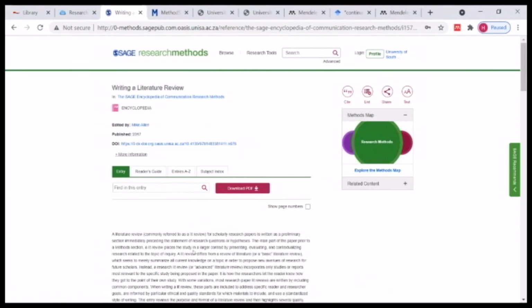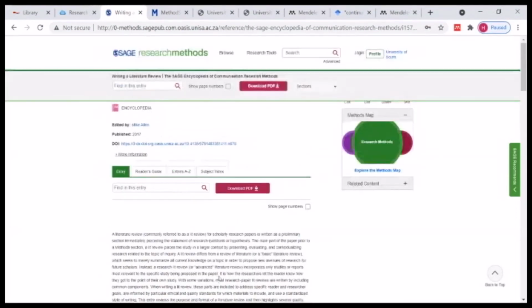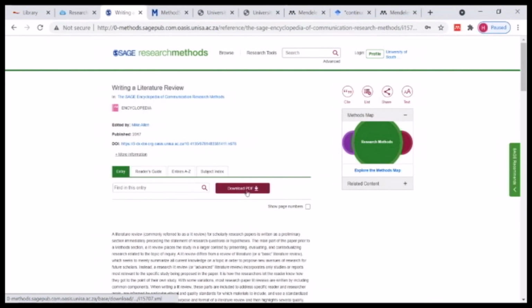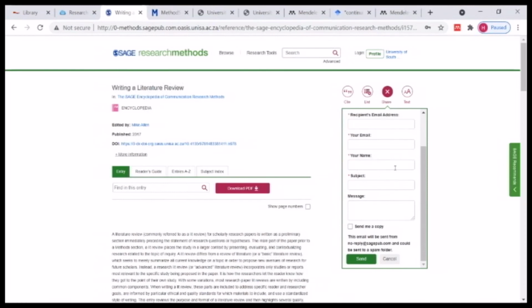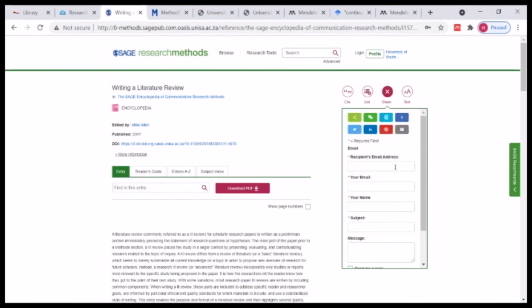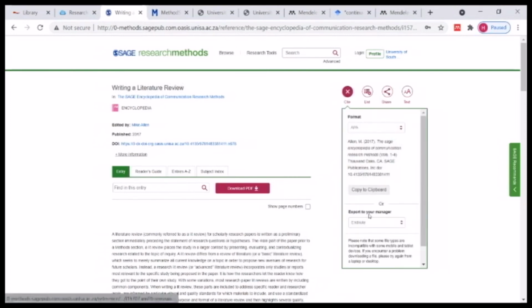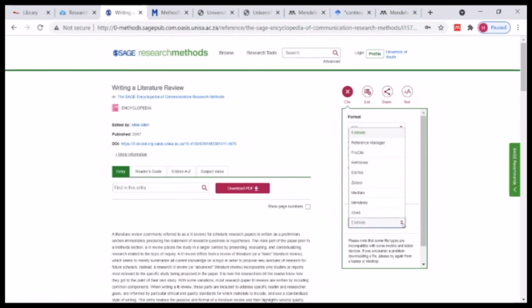So this is an encyclopedic explanation. You can read it online, or you can download it so that you can read it in your spare time. How do you write a literature review? Or you can share this and send it to your email so that you can have it sent to your email, or if you want to cite it, you can change your citation and then just send it and export it to your preferred reference management tool.